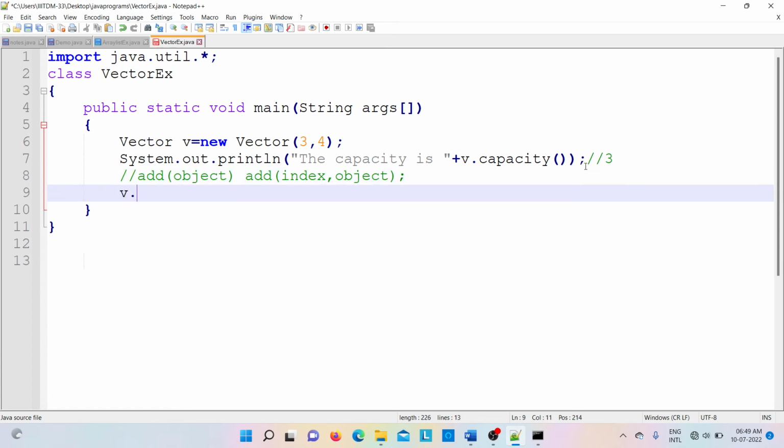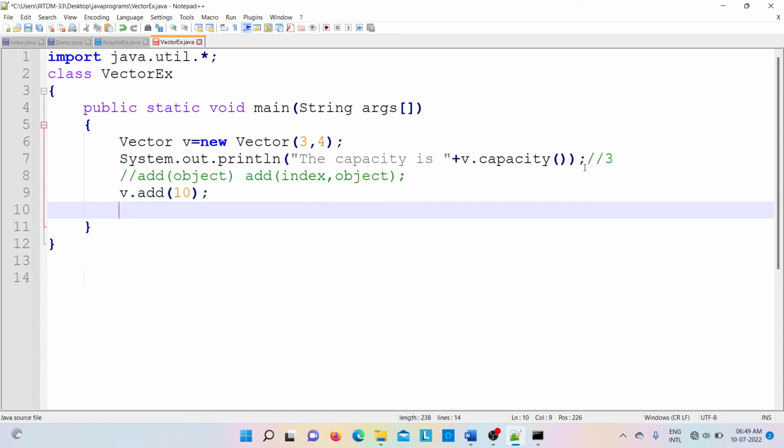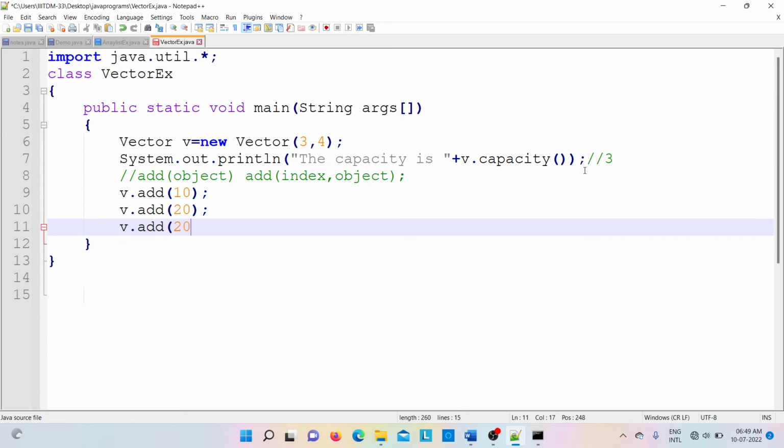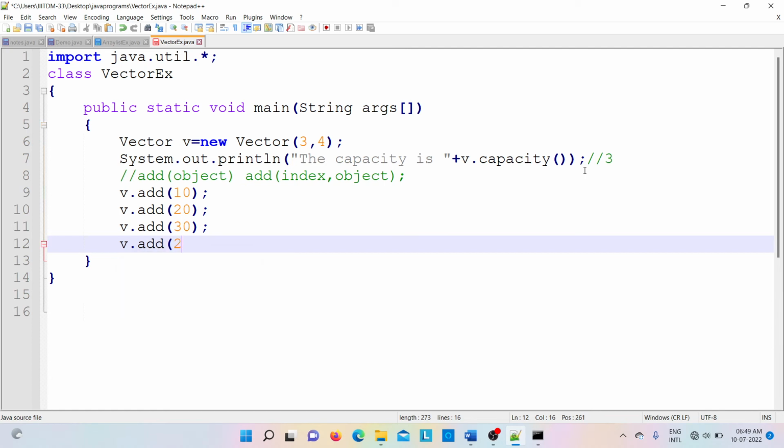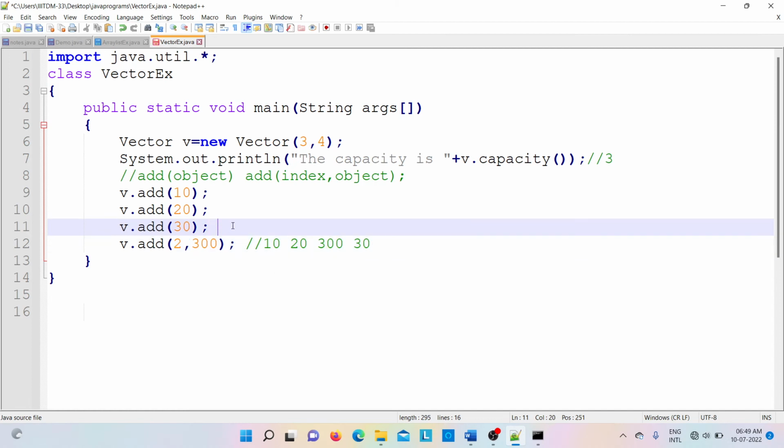Now let me discuss that one. So first I will write v.add(10), okay, v.add(20), okay, v.add(30), okay, then v.add at second index, I want to add 300. Then what will happen is that at 0th index you have 10, at first index you have 20, then at second index you are adding 300, and then 30 will be there. Okay, so by this time you have 10, 20, 30 only, but now you are trying to add the 300 object at second index.